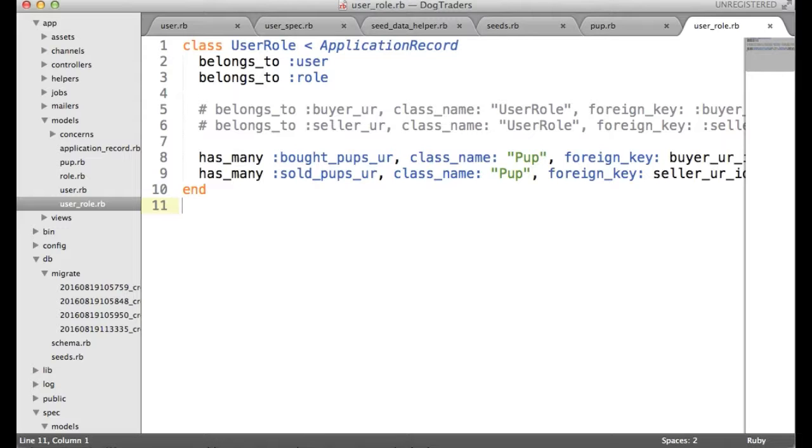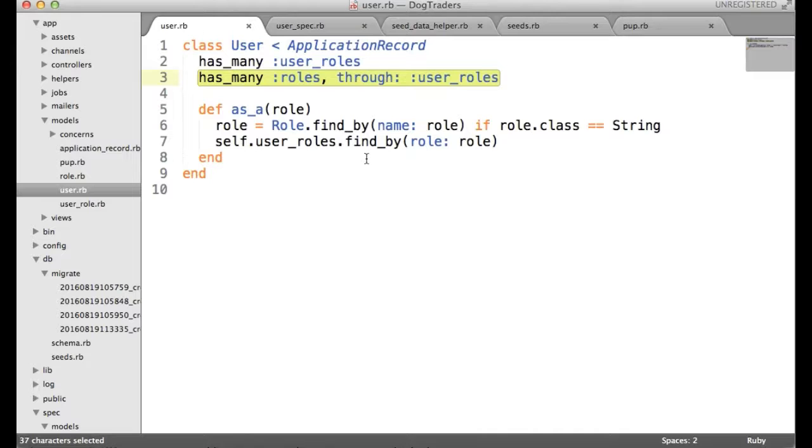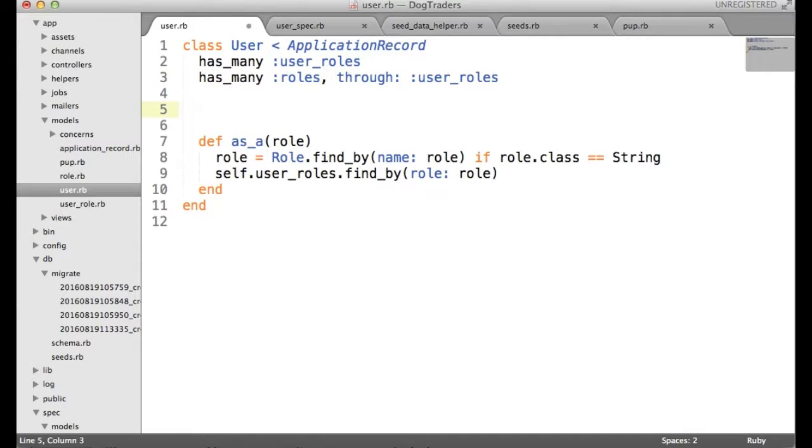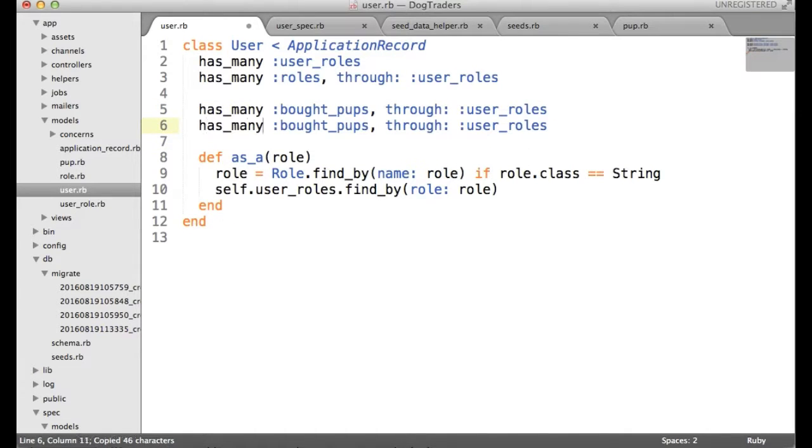Could we even go further? From the context of the user, could they leverage these couple of who bought and who sold, so we can find out for a given user which are the ones that they bought and which are the ones that they sold? And we'll go back over to user. It has many user roles, so that helps us, but could it also has many bought pups through user roles? That's an intriguing thought. Or for that same sort of thought, what about sold pups? Employees could have sold the given pups through user roles.